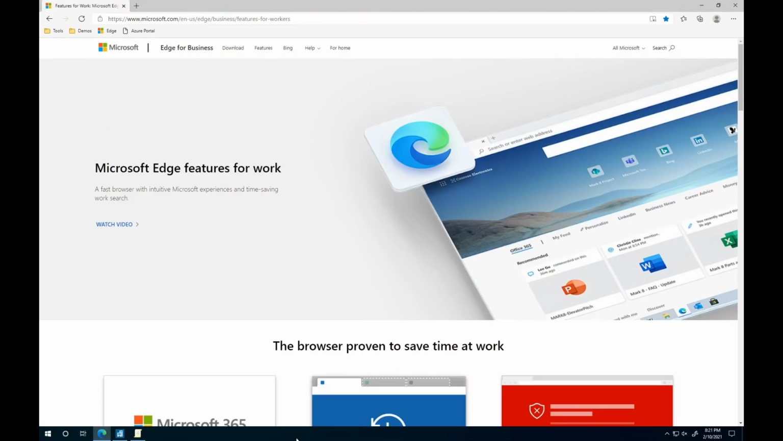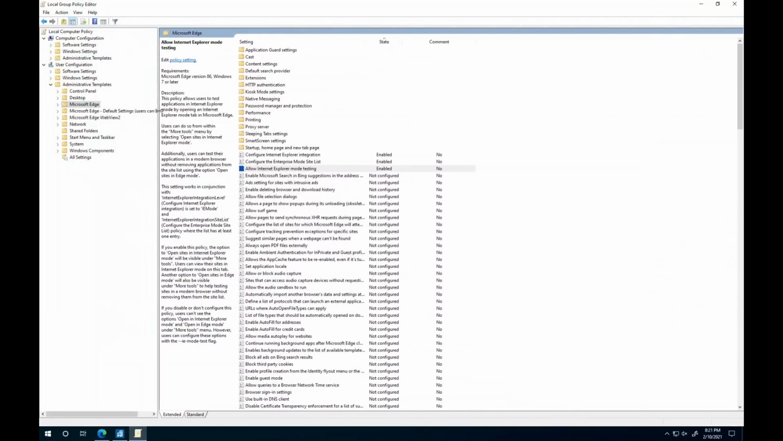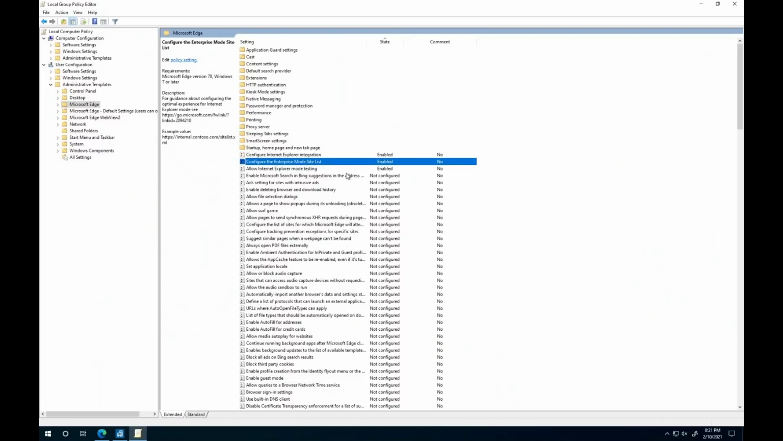First, you'll need to enable some Microsoft Edge policies. To do that, you'll need to go to your Group Policy Editor and then go to Microsoft Edge Group Policy folder and enable Allow Internet Explorer Mode Testing, configure Internet Explorer integration, and configure Enterprise Mode Site List. Enabling these will allow us to open the sites in Internet Explorer mode within the Microsoft Edge browser.